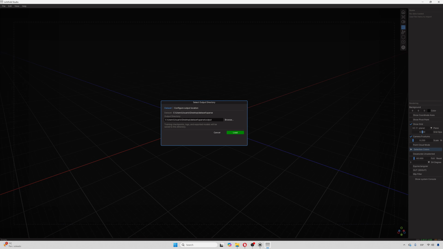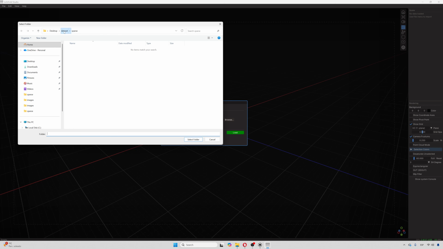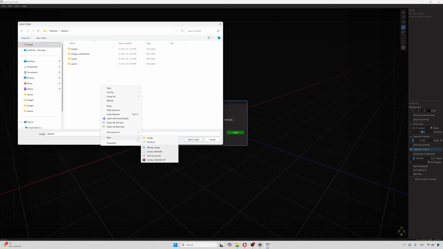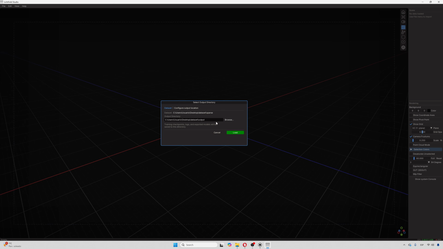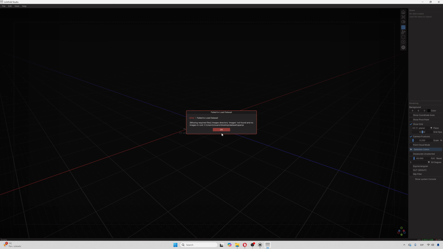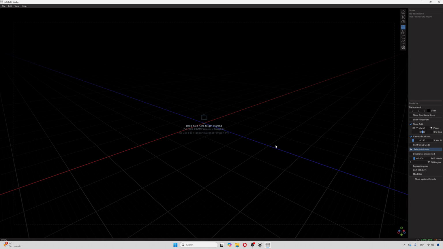Okay. Output directory. This is an output directory that we need, so I'm gonna actually do it here, maybe like output. Okay, that will be my output. Click on load, and directory images not found. Okay, so we need to hard code this naming convention.